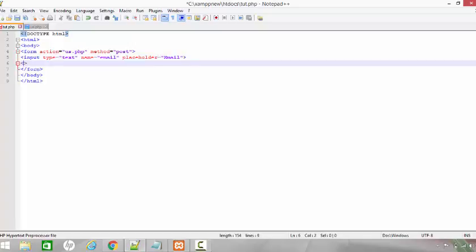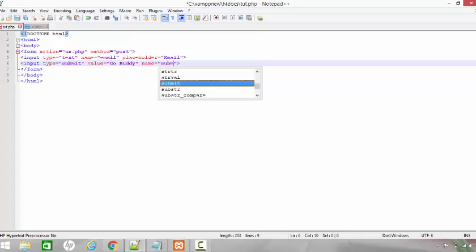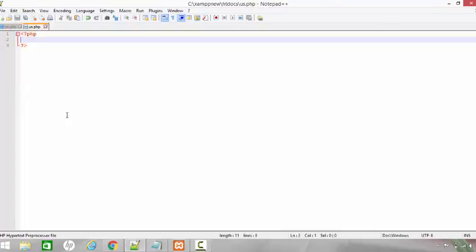And then our last input will be our submit button. So input type equals to submit, and the value is equal to go buddy. And the name of this input will be submit. So that is it for the form. Now save that and go to us.php.